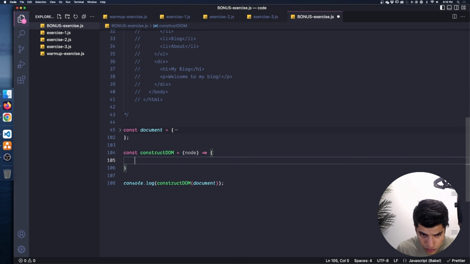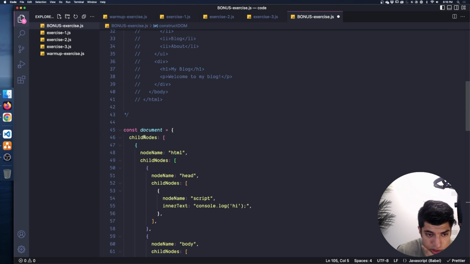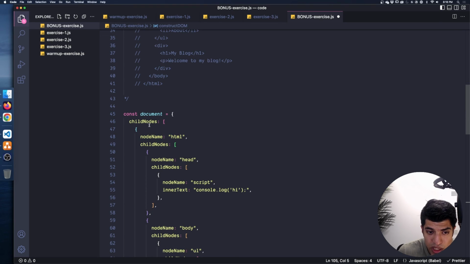Okay, now, where do we even begin? Let's look at this document. We can see that the first thing inside the document is the child nodes. So what do we want to do with child nodes? Well, child nodes is an array of nodes, right? So we need to figure out, can we solve this problem for one node and then use that solution to solve it for pretty much every other node?